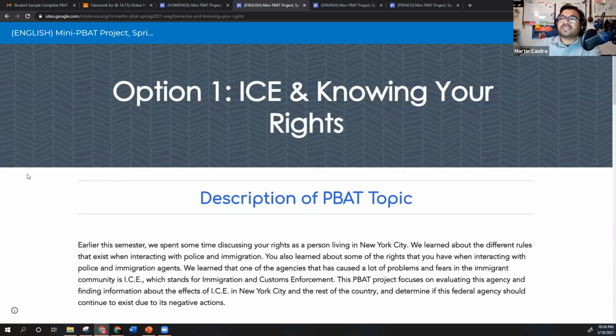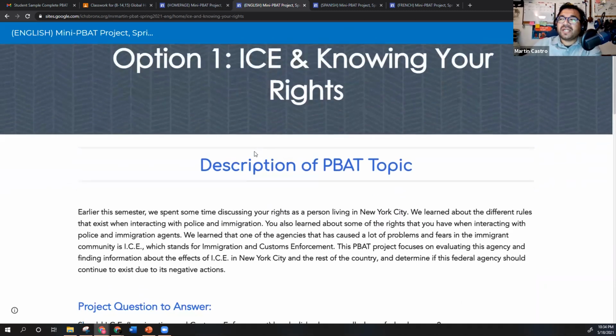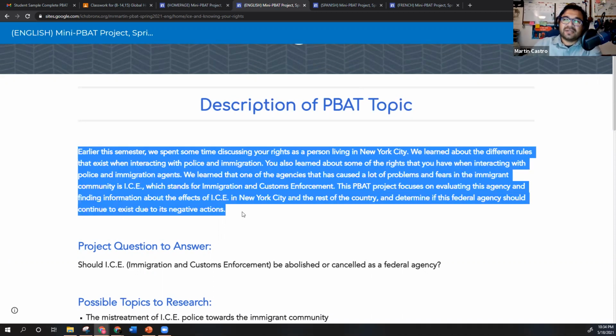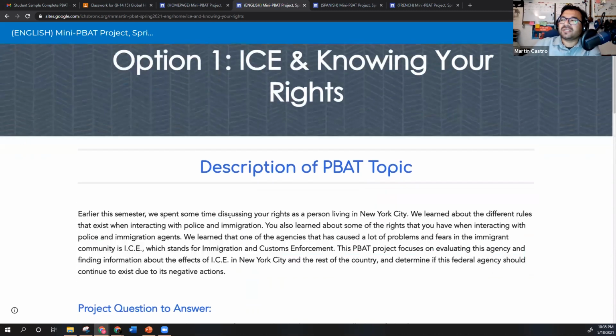So like it says up there, option 1, ICE and knowing your rights. Every option has a description at the top, and I actually think these descriptions are helpful. If you read these descriptions and find them interesting, then this should indicate to you that you will find the project interesting. If you read the description and you think the project is boring, you probably shouldn't choose this option. Every option has a description like this.